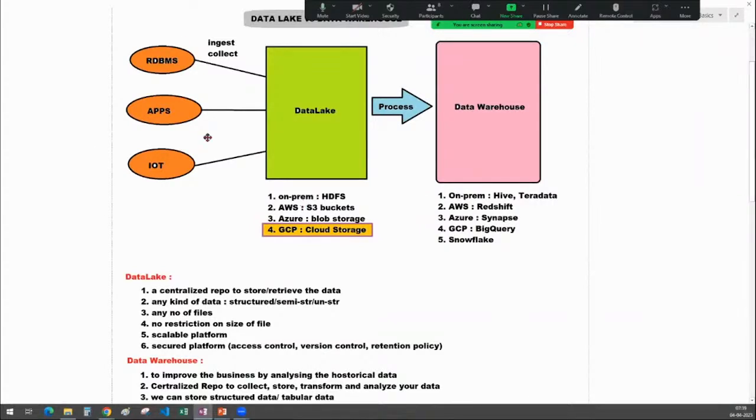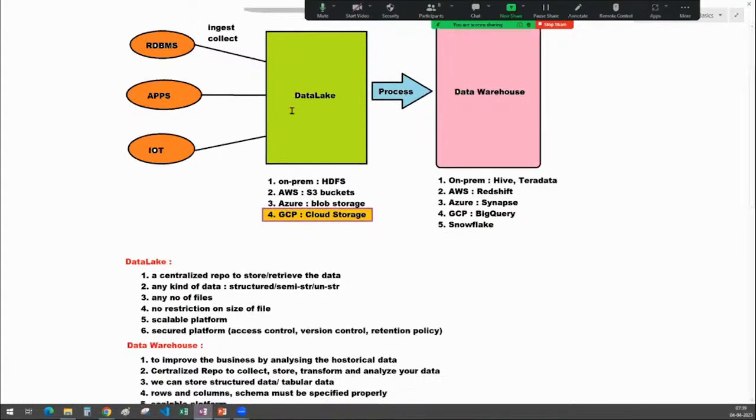Usually you get data from multiple data sources. So a data lake should be able to store any amount of data coming from multiple data sources, and it should not restrict any data format. It should allow any data format and any amount of data to be stored, and it should be a scalable and secured platform. So that is what a data lake is.